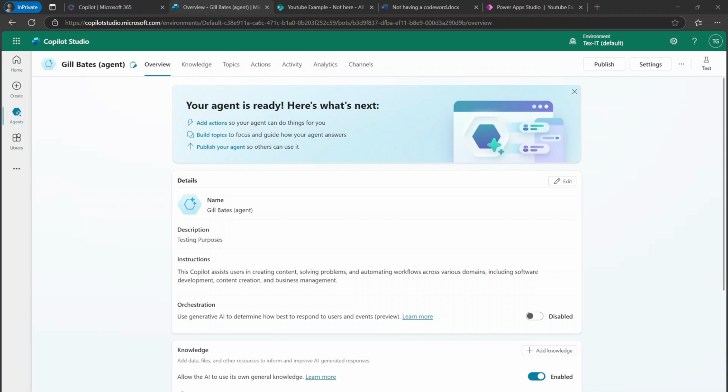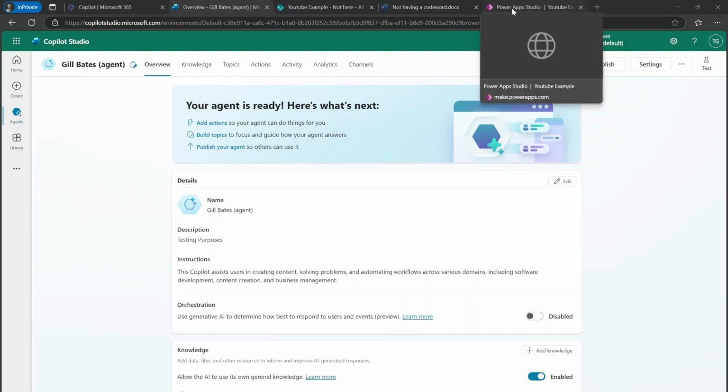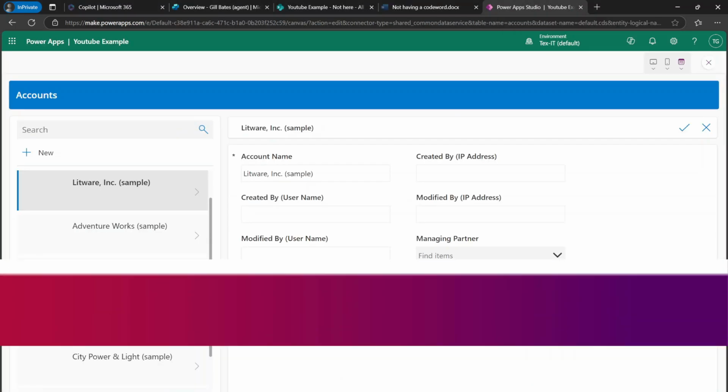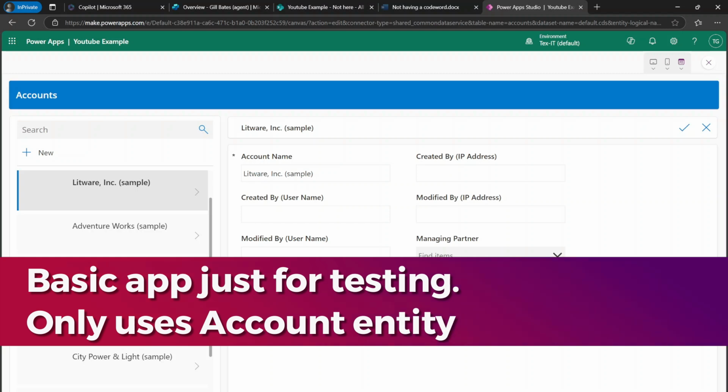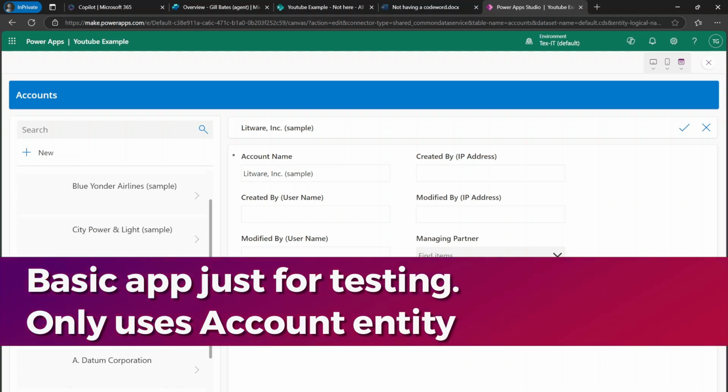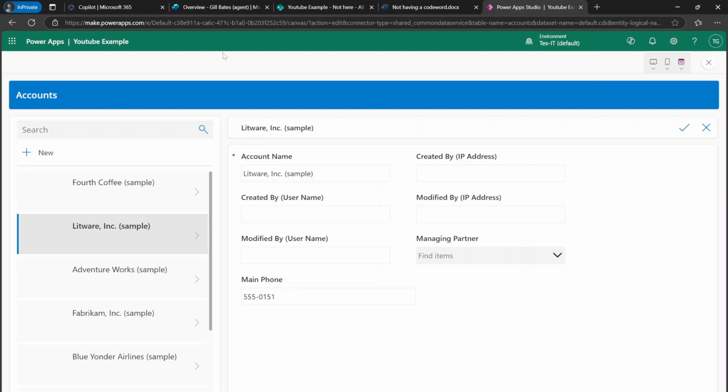So we tested Copilot with SharePoint as a data source. Now let's test it with another data source. And we're going to test it with PowerApps. I have set up a basic application on the account entity. So this is the account entity on this environment. And we're going to connect this.